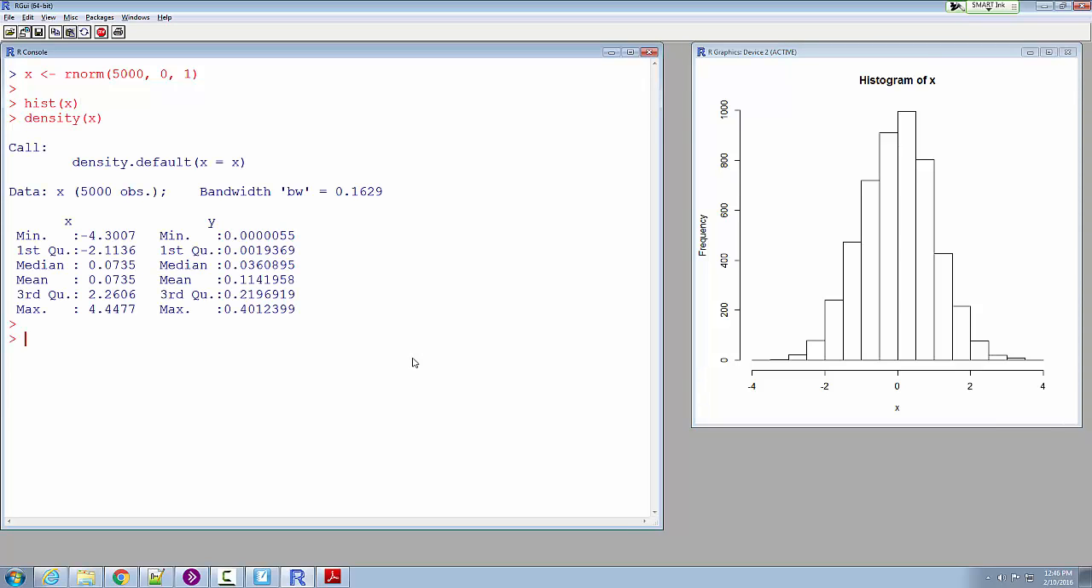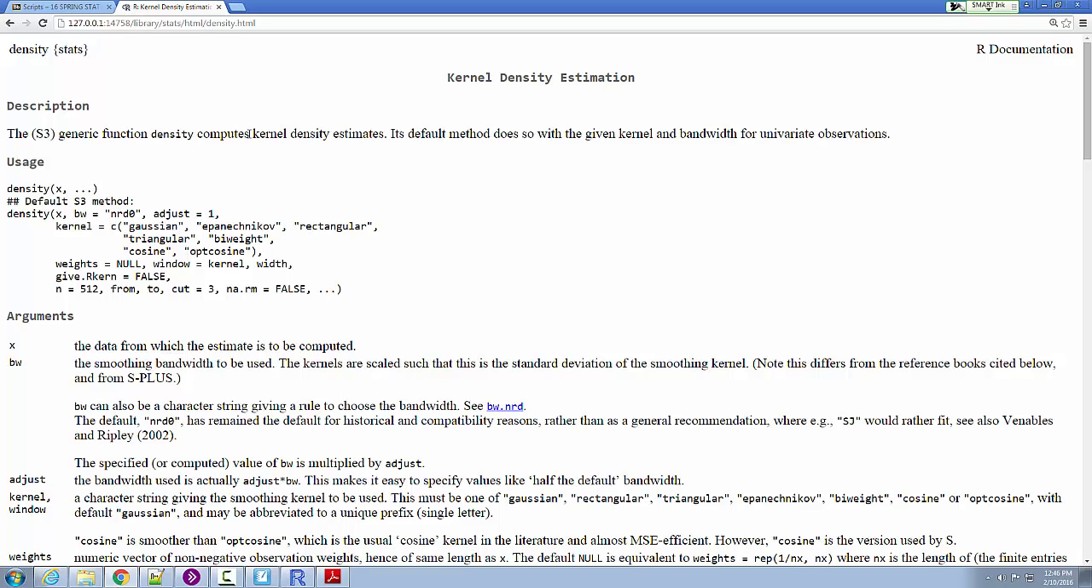It prints out information. So density, let's do question mark density, fits a smooth curve to a distribution. I'm going to go here to the base one. Computes kernel density estimates. You don't have to know what a kernel density estimate is, but it's a smooth curve.